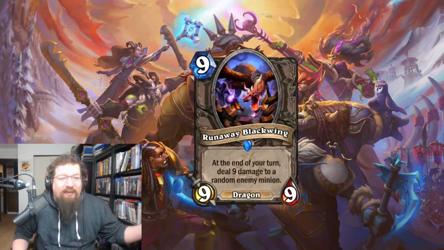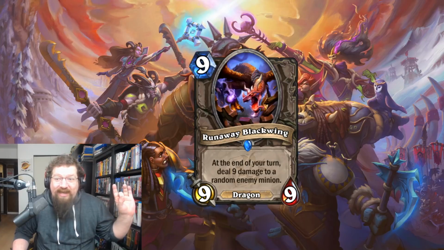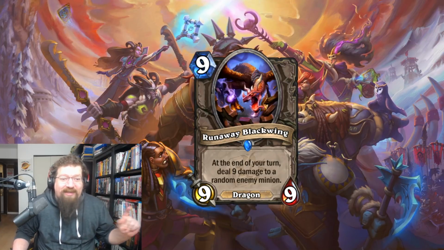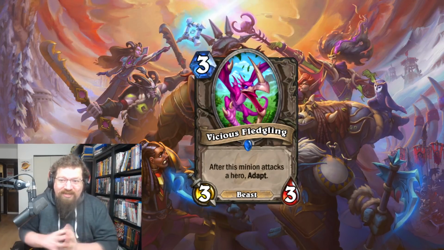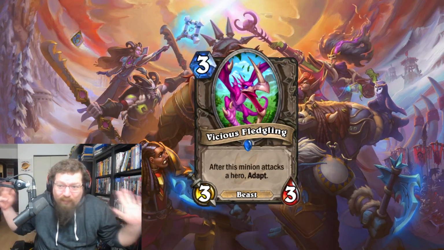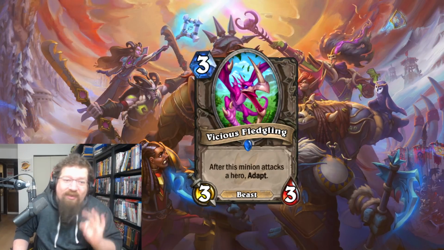Same reason we've seen Runaway Blackwing be banned from the Arena. This one was preemptively banned. They just saw it coming. Vicious Fledgling, an old school ban from Ungoro. If it hit Windfury or Stealth, you just won the game. You had to answer this card or you would lose.